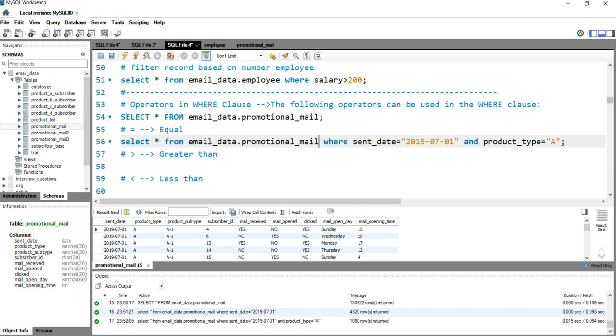So what I'll do is copy half of this query, so that I don't have to write it every time.